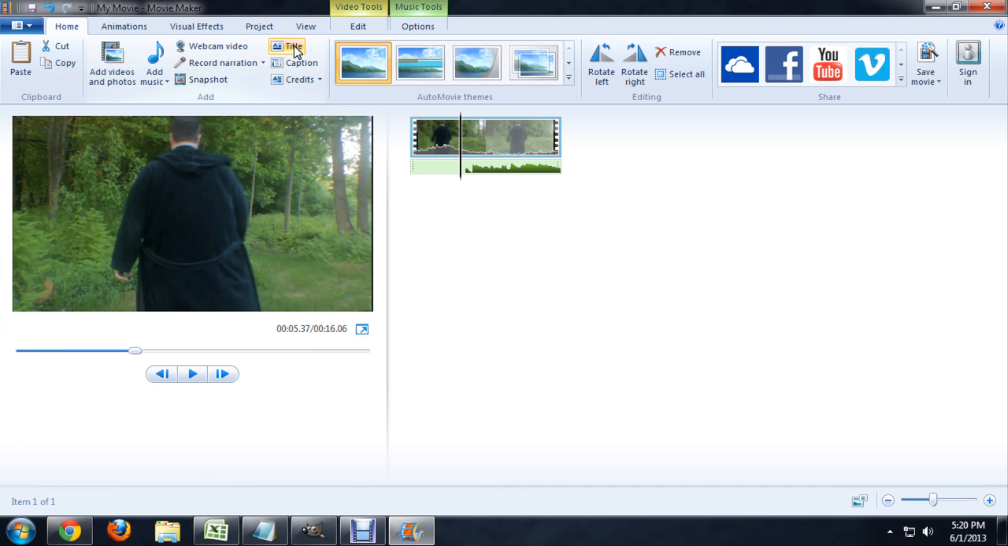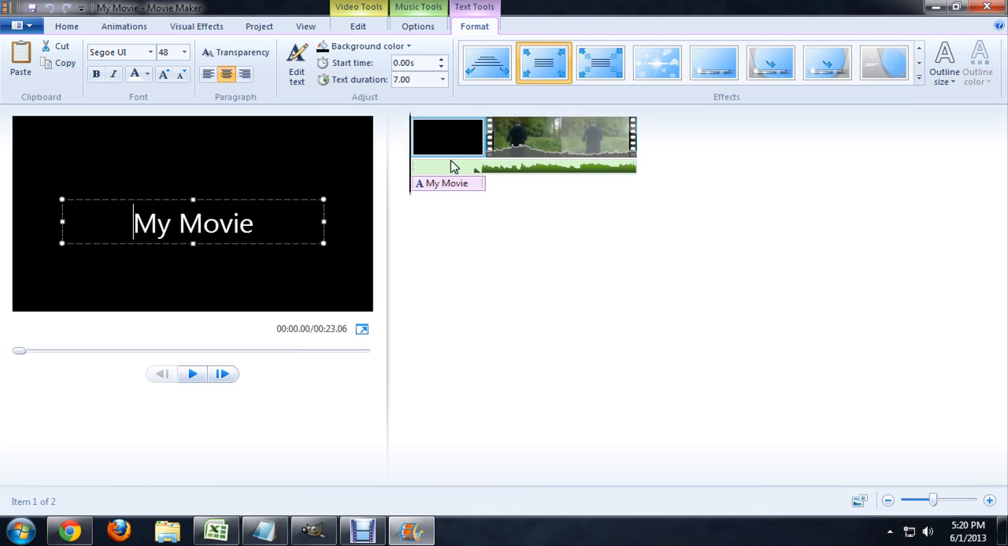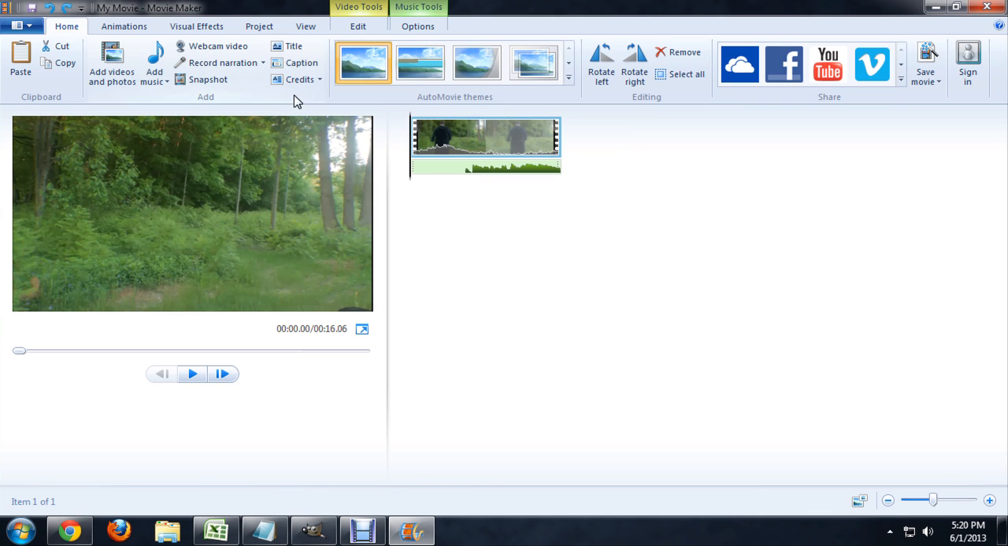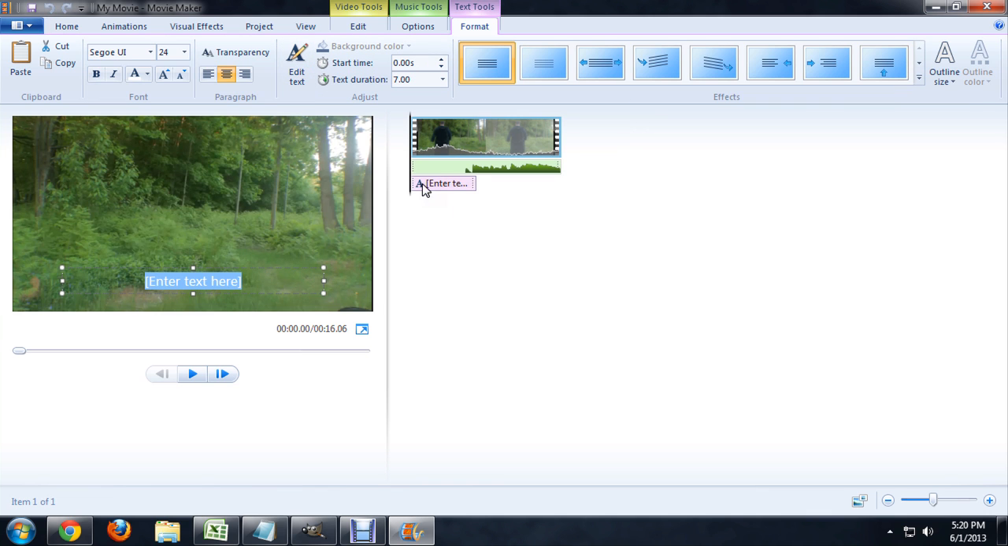Now if you click on Title, what it's going to do is spit up this black screen before your clip, and that's not what we want to do. So I'm going to undo that, and we're going to click on Caption. And it creates this second line down below where we can put our text in. So let's say, we'll just pretend that it's some speech or something.